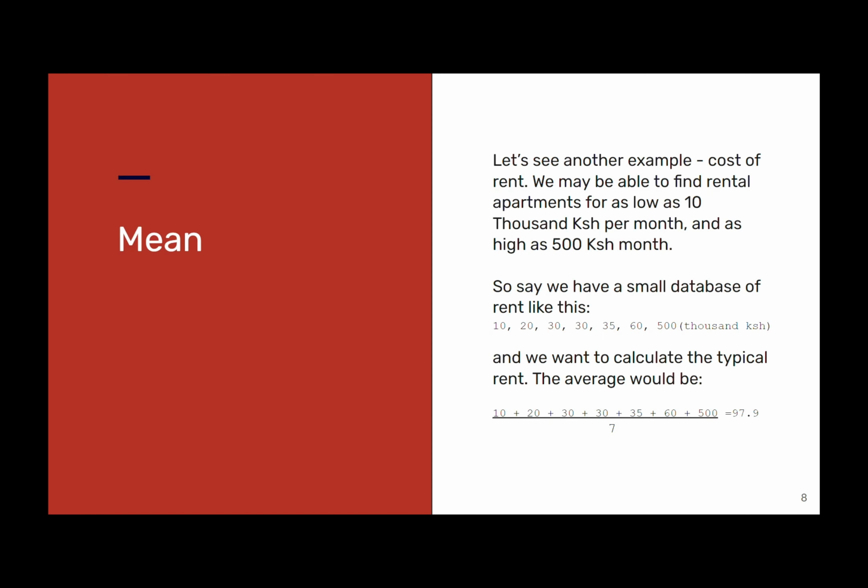Let's see another example. The cost of rent. We may be able to find rental apartments for as low as 10,000 shillings per month and as high as 500,000 Kenyan shillings per month. So say we have a small database of rent like this: 10, 20, 30, 30, 35, 60, 500,000 Kenyan shillings, and we want to calculate the typical rent. The average would be adding 10,000, 20,000, 30,000, another 30,000, 35,000, 60,000, and 500,000, and dividing it by 7. This will give us 97,900 as the average rent for these apartments.